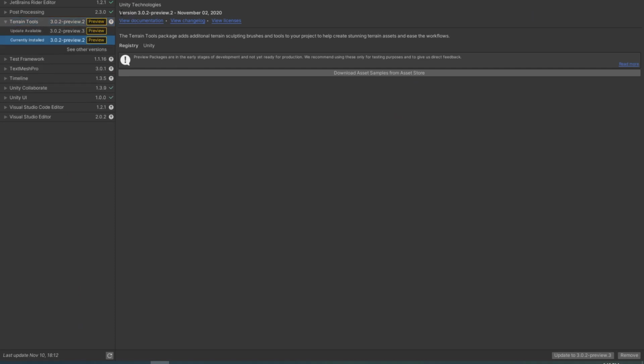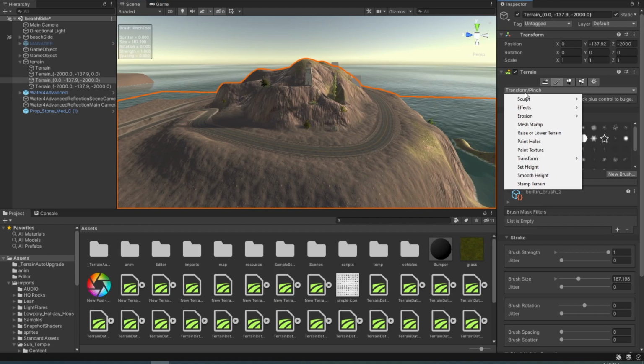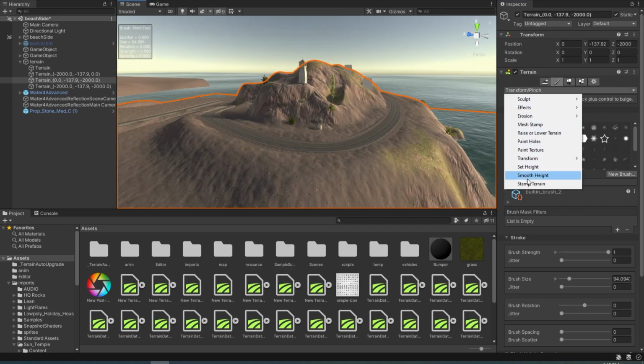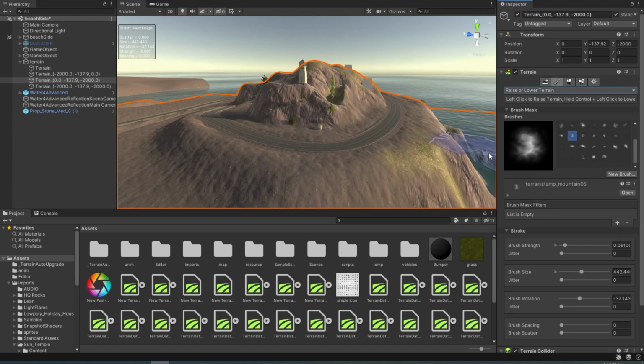It's a preview package that you can download. I have the version 3.0.2. I don't think it matters that much, but what does matter is the tools that come with it. So by default, you should have all these tools added to your already powerful tools. So what this adds is the sculpt, effect, erosion, and transform. But what it also adds is these brushes. Now these brushes are super helpful.